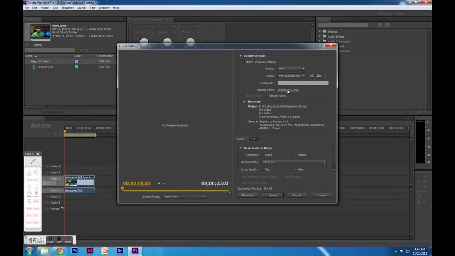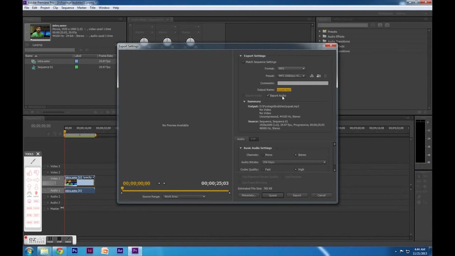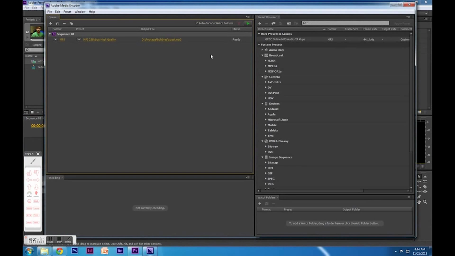Now click on this output name. This is where you're going to save your file. So we're going to save that in Bubbles, and we're going to name it Squat. Squat sounds good. So save that. And now we're going to go down to Queue. Don't go to Export, go to Queue, and it'll open up the Adobe Media Encoder.